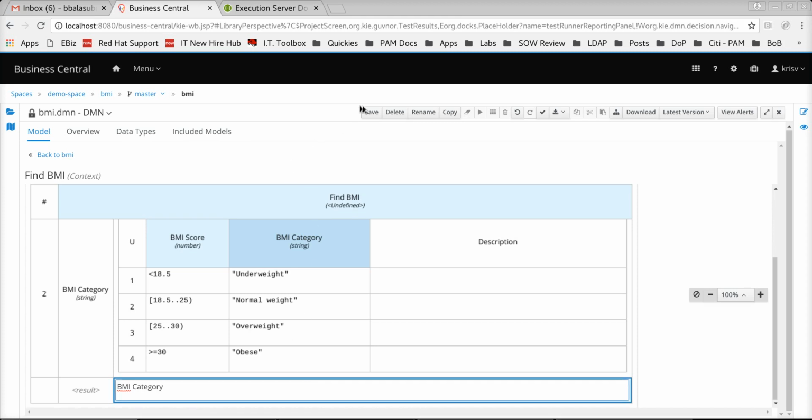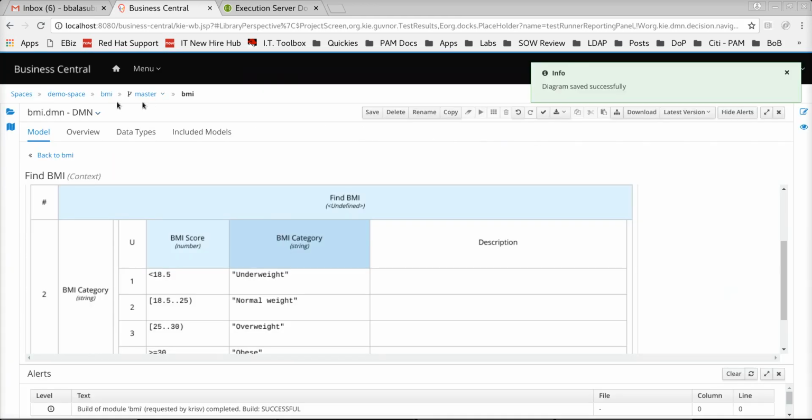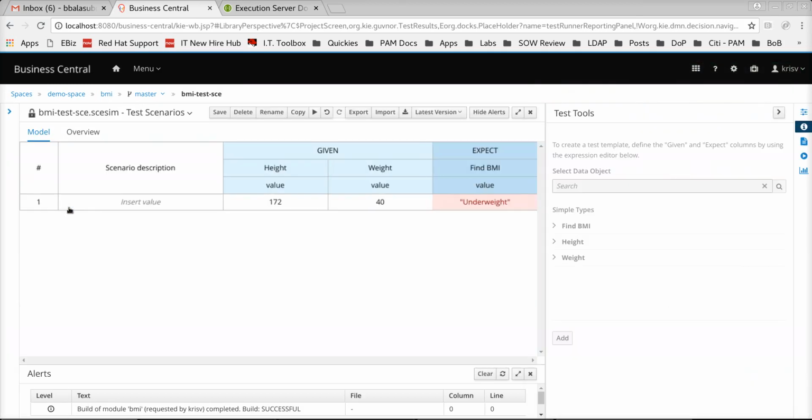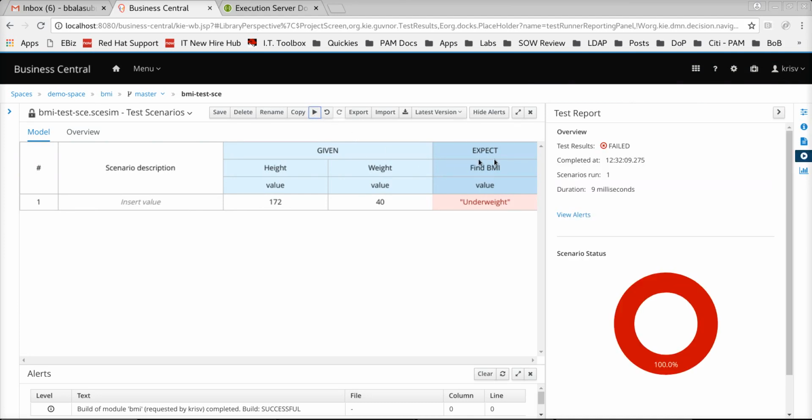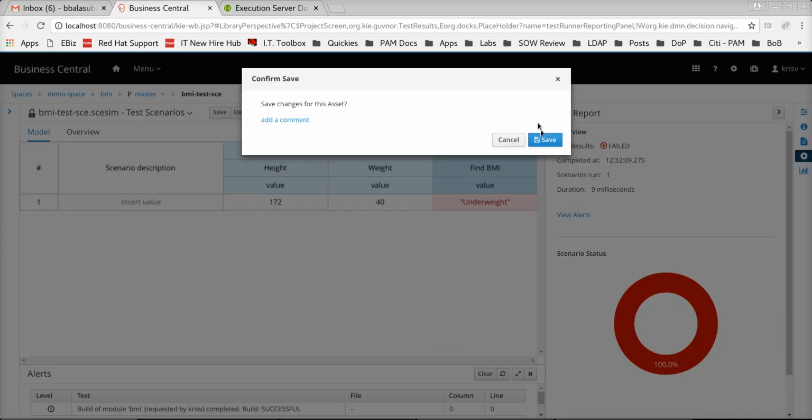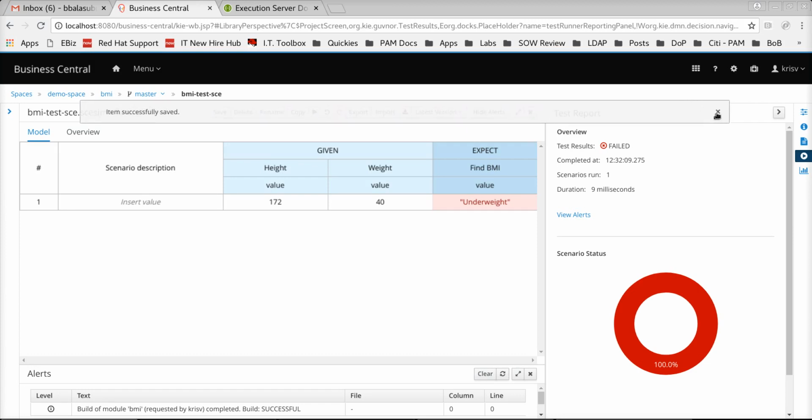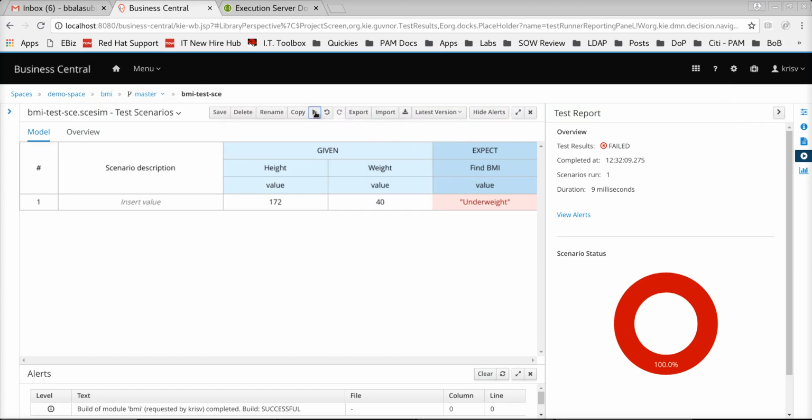So let's define that here and save it, and we can go back to the test scenario and try to re-execute it. Still the output doesn't seem to match. Let's try it out once more. Okay, here we go. Now we can see that the test scenario has passed 100% because it applied this calculation, and as we had seen a few minutes back, the BMI score was just 1.4, and as a result it automatically got categorized as underweight.